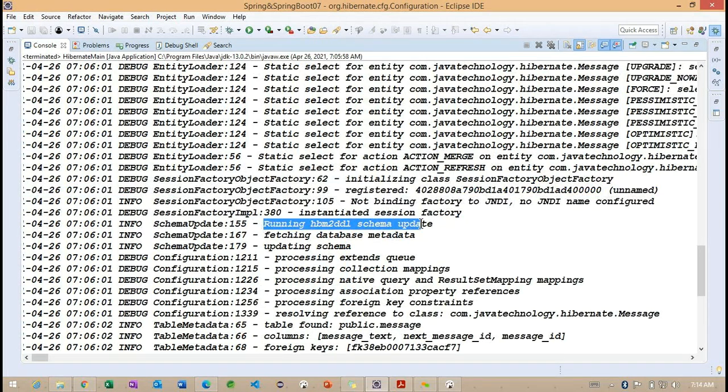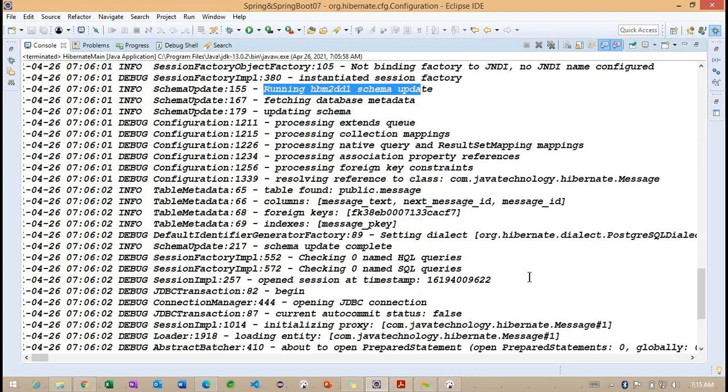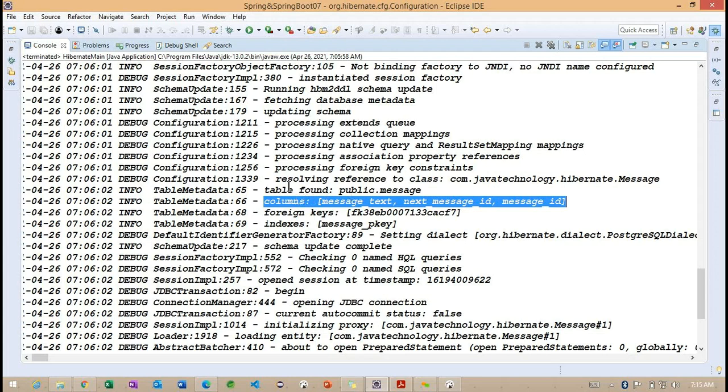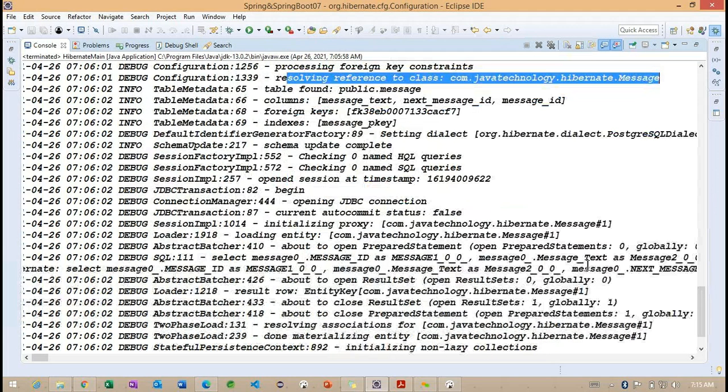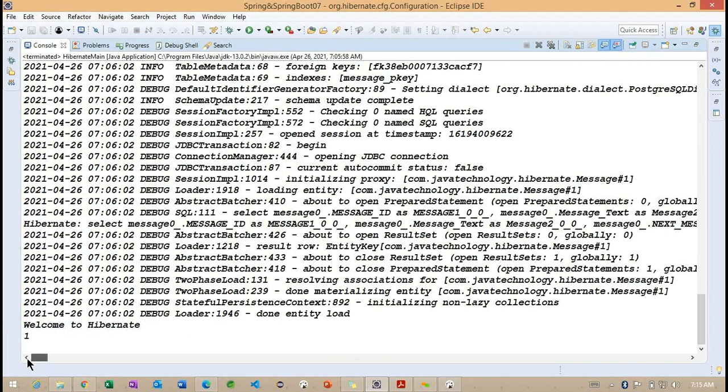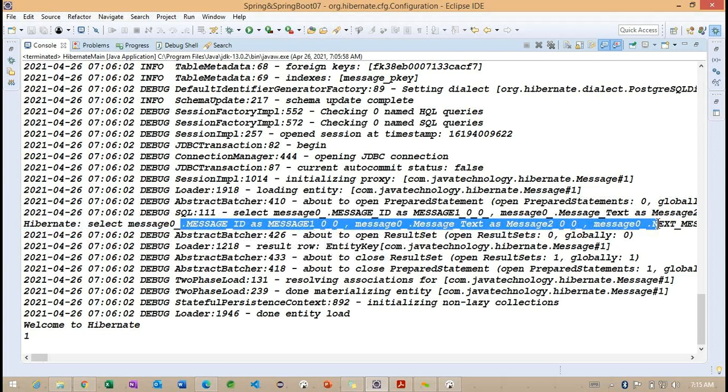Running an HBM2DDL schema update here. As we discussed with this particular hbm2ddl, what is the purpose here? It is going to create a table with the columns we specify in our mapping file. And so we identified here the foreign key reference, table name, columns, and the table metadata configuration class. These are the information here. Here we can see the select query generated from our object.